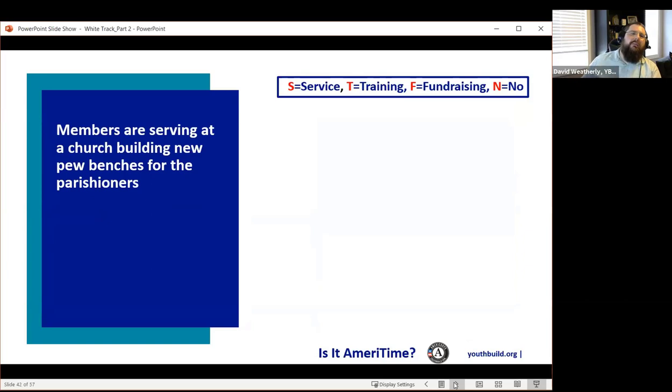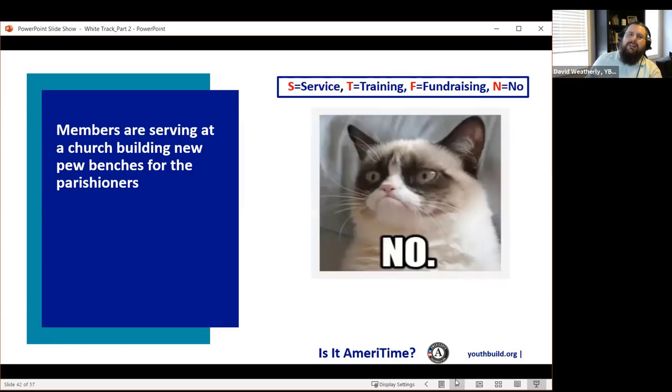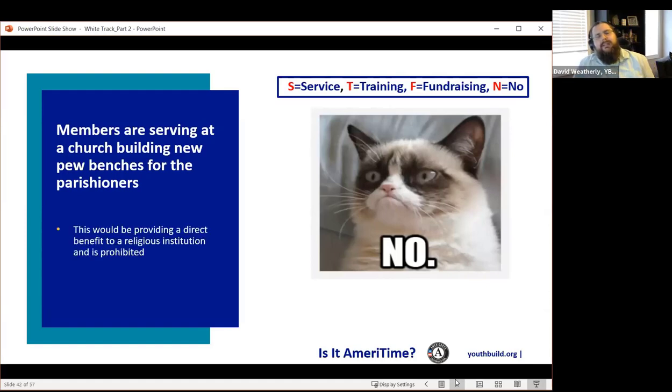So the next one: members are serving at a church building new pew benches for parishioners. Earlier, I said churches are okay, but now we circle back to when churches aren't okay. When you're working with a religious institution, there is a fine line. In this case, the answer is no because this is directly helping out the church specifically. These pew benches are meant for people attending the church for religious services. That's where you have that line: if it's related to those religious services, the members shouldn't be earning hours for it.